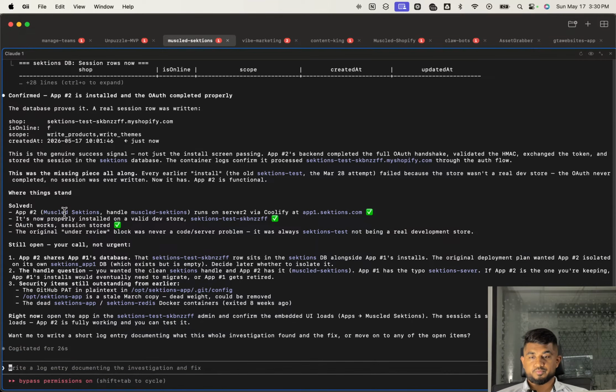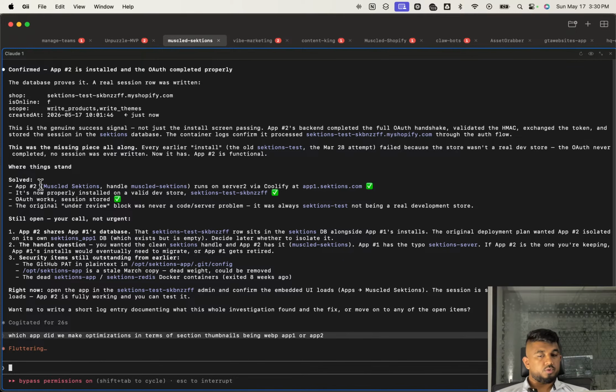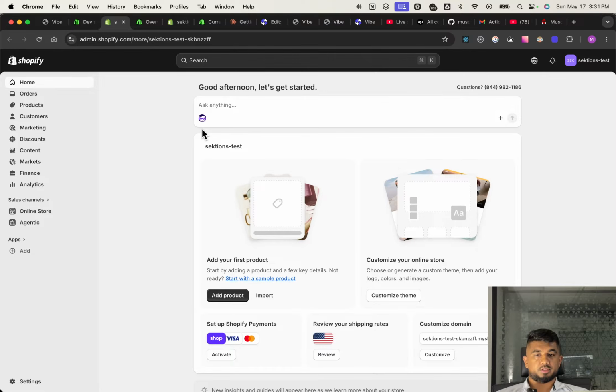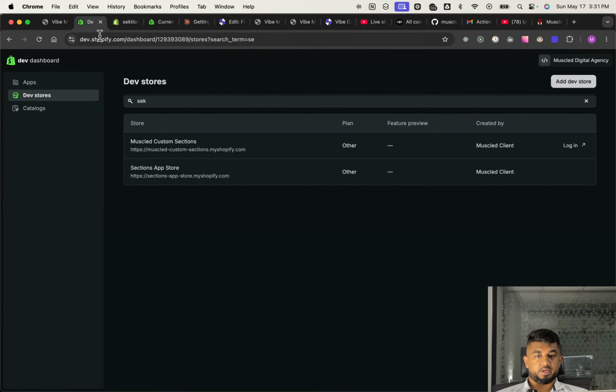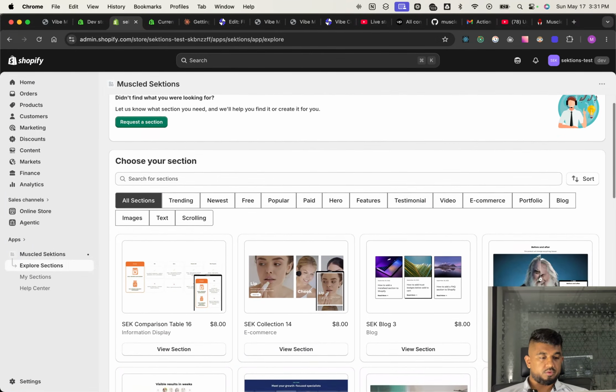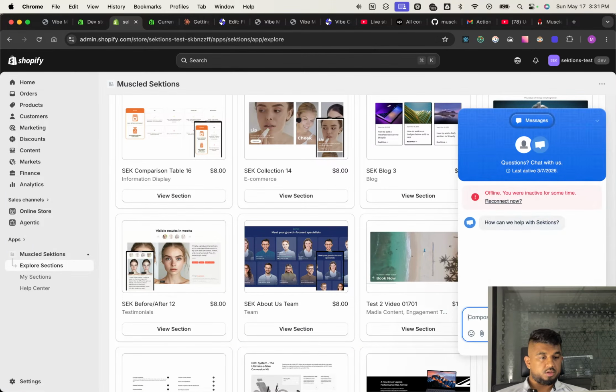Okay. This is the genuine success signal. Which app did we make optimizations in terms of section image thumbnails being WebP, app 1 or app 2? So this is our sections app, guys. I'm very excited about this app, to be honest with you. It's time to take this app to the next level, if you ask me. So we're gonna do just that.